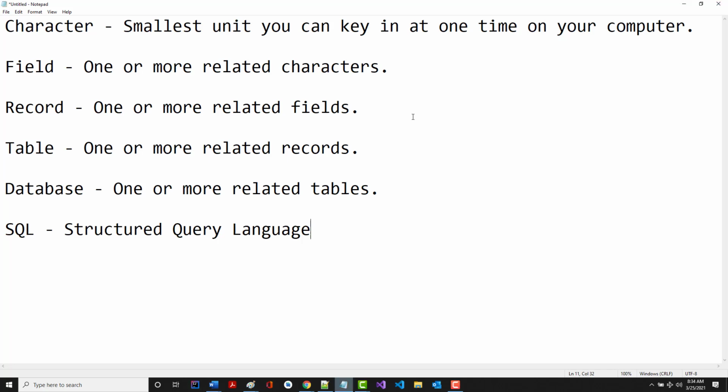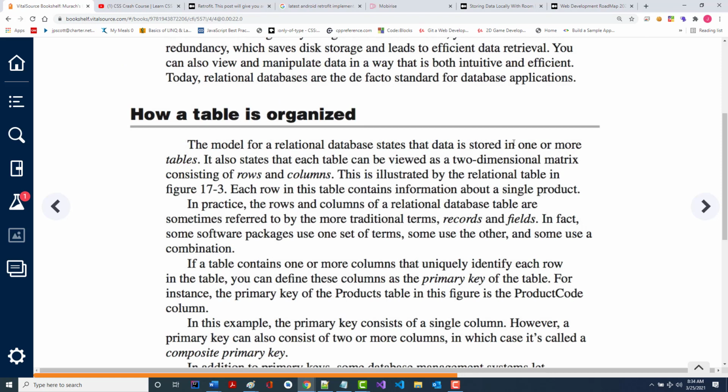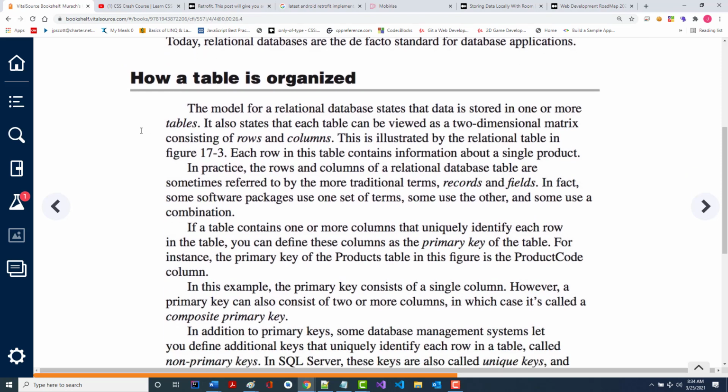All right. So hopefully there are no questions on this, but these are some of the terms, again, that you're going to hear. Now, it says the model is stored in one or more tables. Tables go by different names, but it usually is table that you will hear. Each table is a two-dimensional matrix consisting of rows and columns. What I called a record, this book is calling a row. What I called a field, this book is calling a column. They're used pretty much interchangeably, even in the same book. The other thing too is that records are also called rows, and they're also called tuples, T-U-P-L-E-S, and that's a mathematical term.